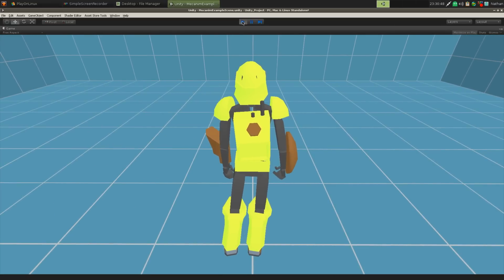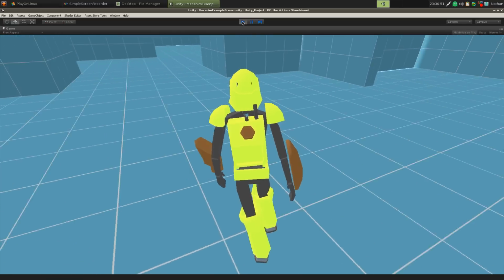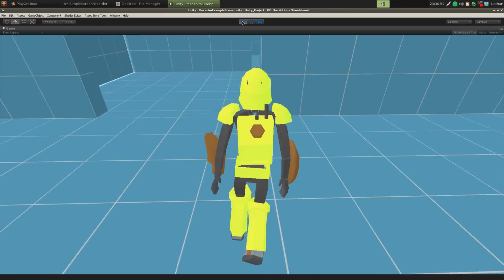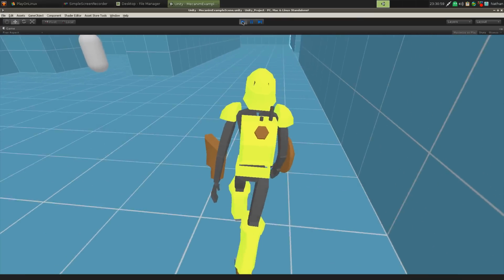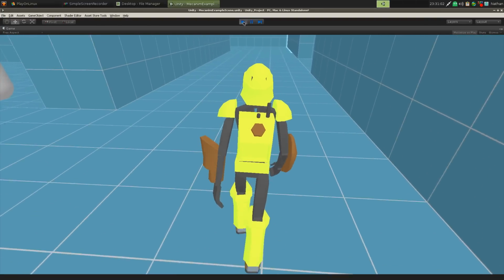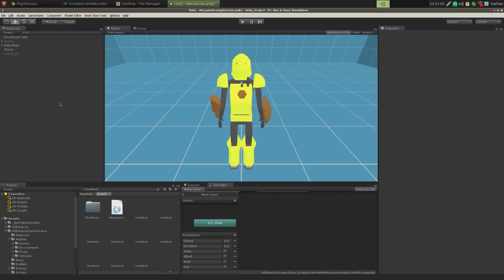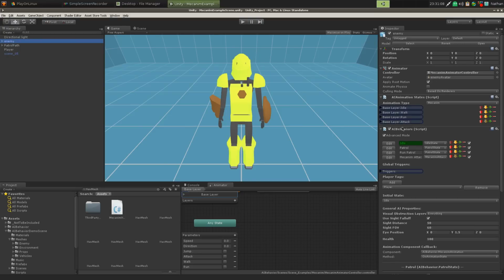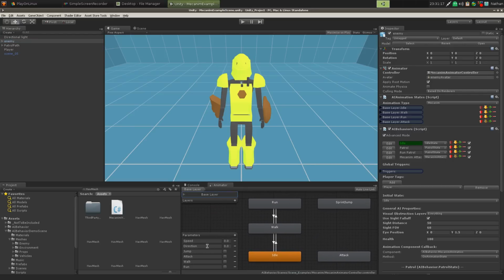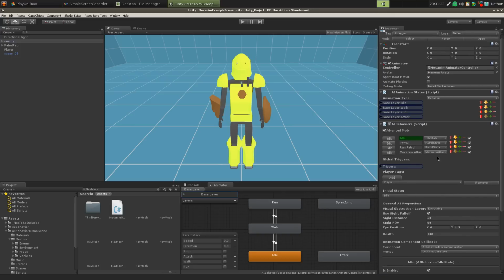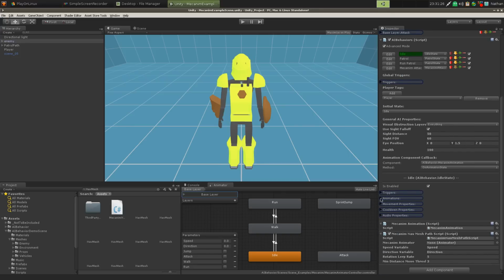We'll probably see some really weird issues going on here. So you'll see he's kind of going back and forth extremely fast. It really has some issues. Let's go ahead and hit play on that again. The reason for that is because that direction variable within Mecanim is being set by the rotation on each of these states under the movement properties.